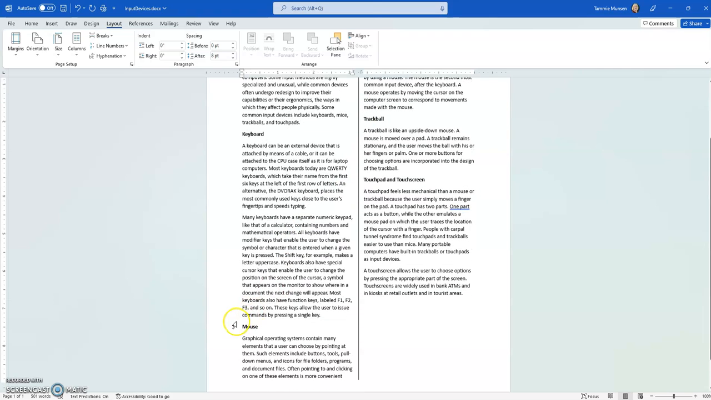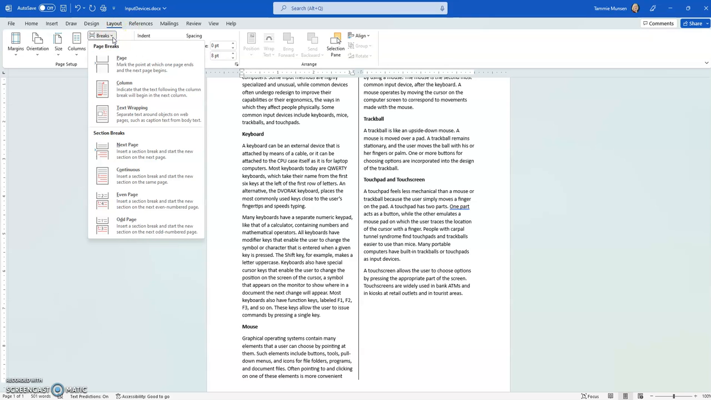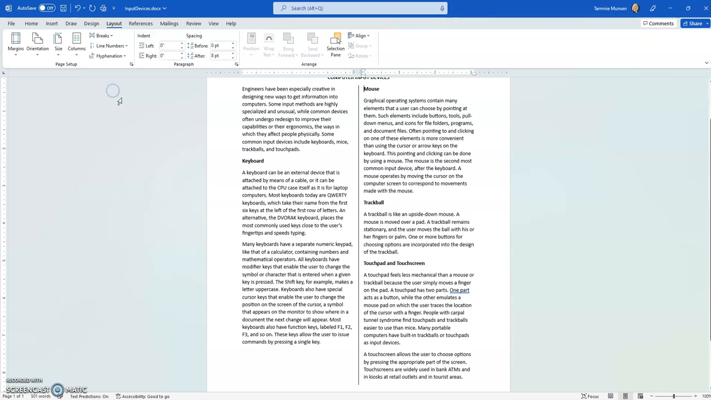So if I put my insertion point before the M in mouse and then go back under the layout tab and choose breaks, this time I'm going to choose column. It's going to indicate that the text following the column break will begin in the next column. So it moves mouse up to the top of the next column.